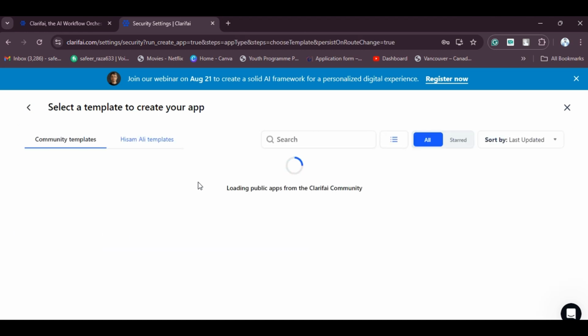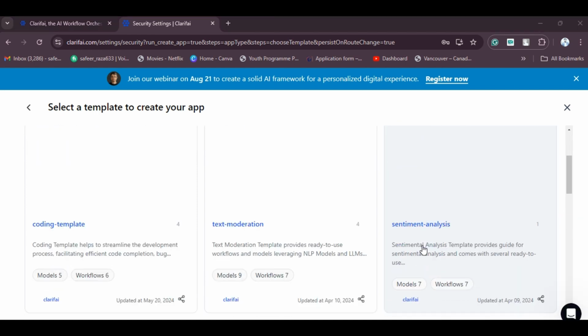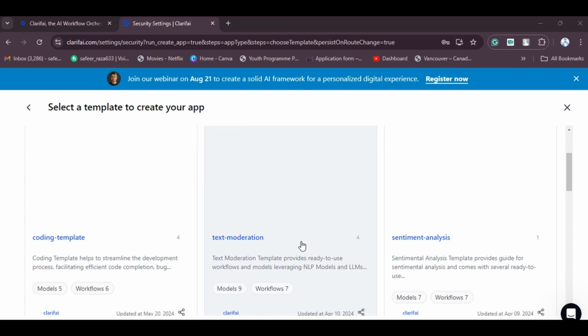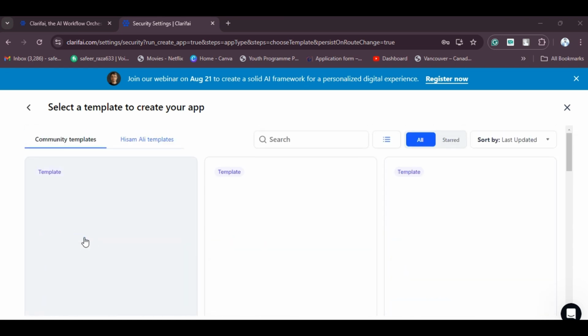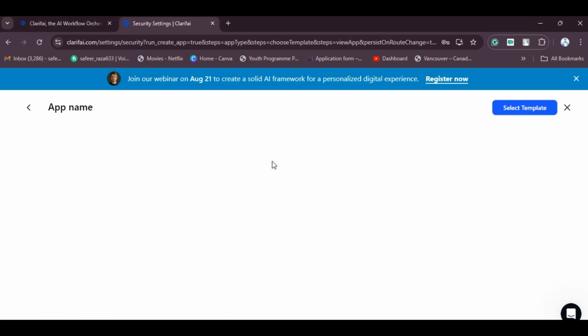After clicking on this option, as you can see, you are going to see a lot of templates here. Now you have to choose which type of template you want to use. Model, workflow, all these templates are provided here, like text moderation, sentiment analysis, coding template. You have to choose which template you want. For example, I am going to pick text moderation. So let's click on this.